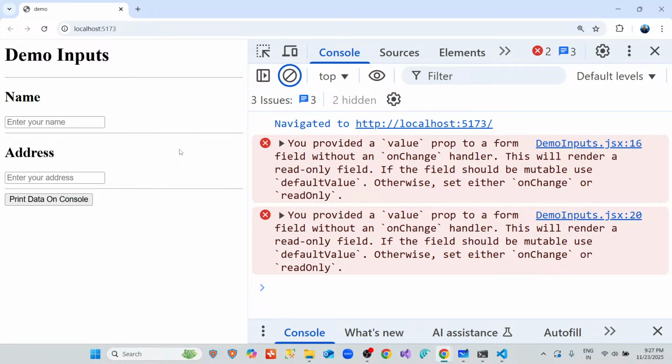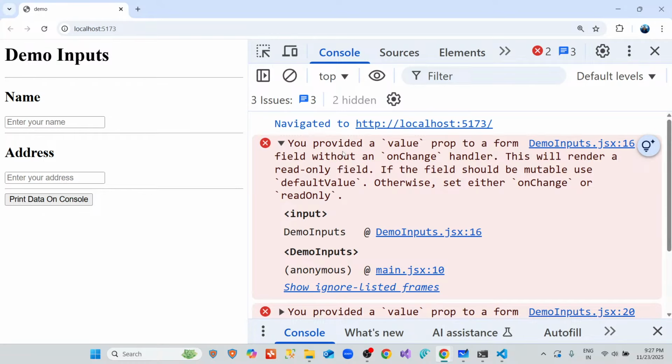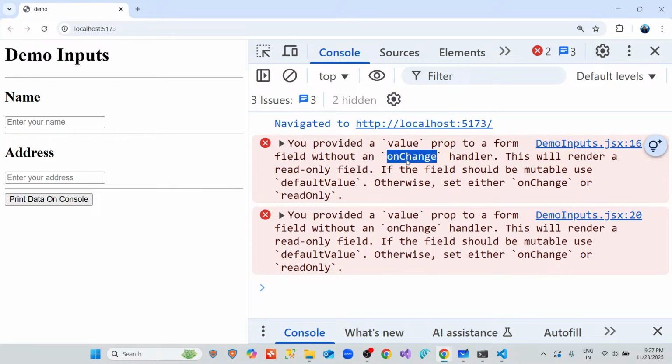And the warning is: you provided a value property to a form field, that is input, without an onChange handler. So just like for a button we could write onClick, here what is expected for a text box, for an input box, is that you should write an onChange kind of function. Now, let's try to understand what this means.